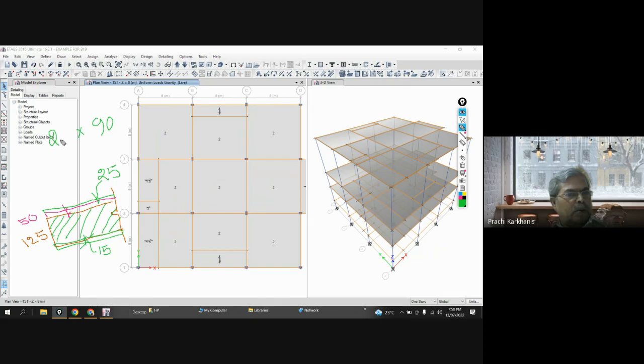So 20 kilonewton per cubic meter is the density multiplied by thickness, 90, which in mm will be 90 divided by 1000. Right? Yes, sir. So how much will it be? It will be 1.8. So 1.8 kilonewton per square meter. So this way you can think.